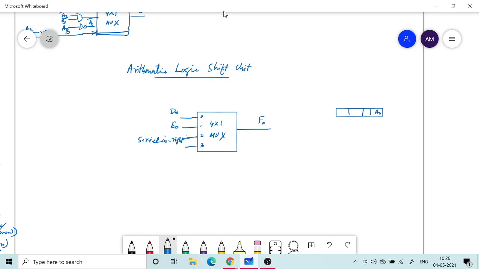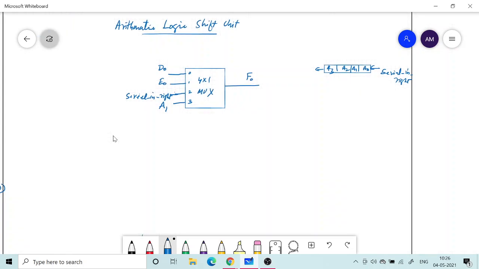So this is our A0, A1, A2, A3. And if I want to shift, it has to enter from serial in, right? And it will go in this direction. So for that I am putting it, since it is the LSB, I have to do that. And then if I want to do the right shift, I should take it from A1.